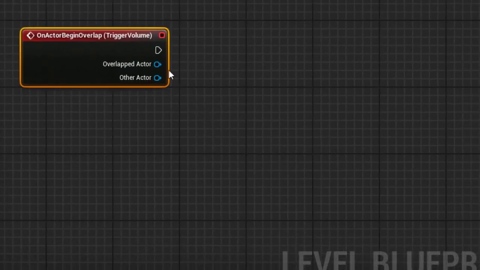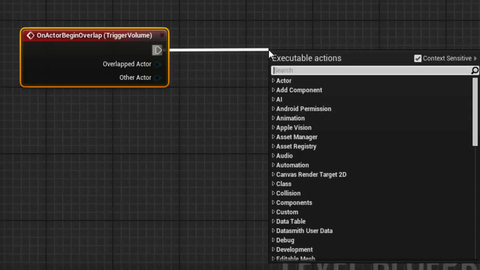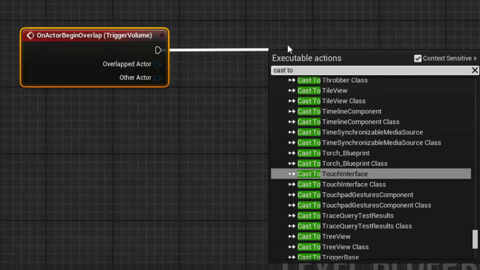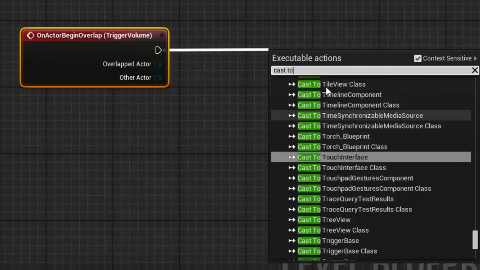Now, what we want to do is communicate with other blueprints and also check to see what thing is touching us. In Unreal, that's called casting. So I'm clicking and dragging off here, and I'm going to type Cast To. You notice I have lots of things here that I can cast to. I can cast to all the existing types of blueprints in my game.